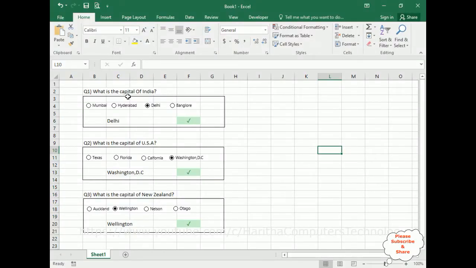What is the capital of India? If I select Hyderabad, see it's the wrong one. Auckland is also wrong. The capital of India is Delhi. Capital of USA, if I select Texas, is wrong. The capital of USA is Washington DC, that is the correct one. The capital of New Zealand, if I select Otago, is wrong. Nelson also is wrong. If I select Wellington, it is the right one. See?